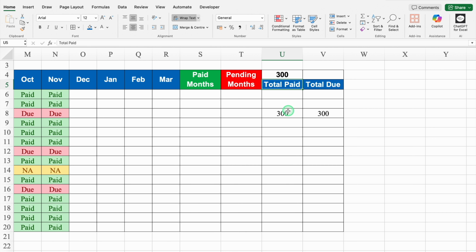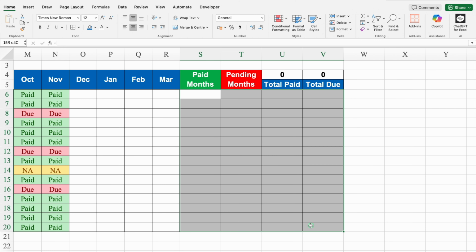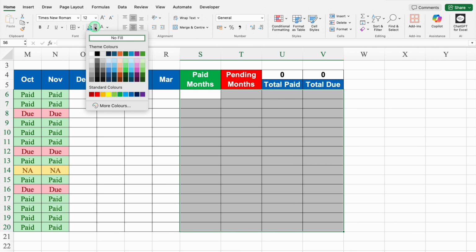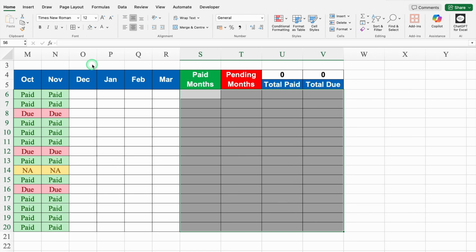And we got our figure on top. If I put another 300 over here, we can see total on top. We'll drag our formula to right. Now I'll delete all these figures from here because this will be formulated. We'll come to paid months and we'll select till total due. We'll select till bottom and we'll change the cell color just to identify that we have got formulas over here.